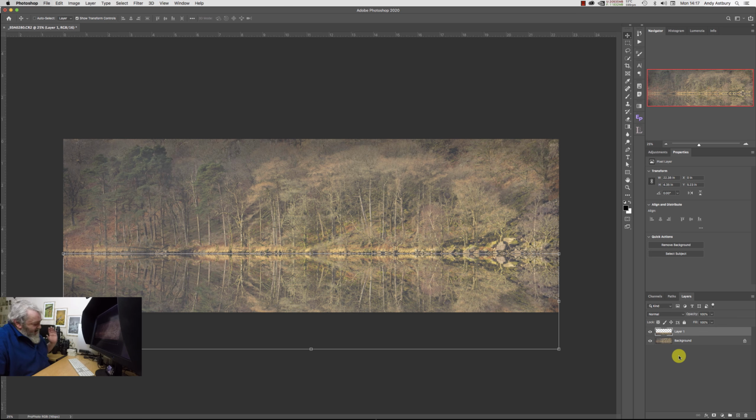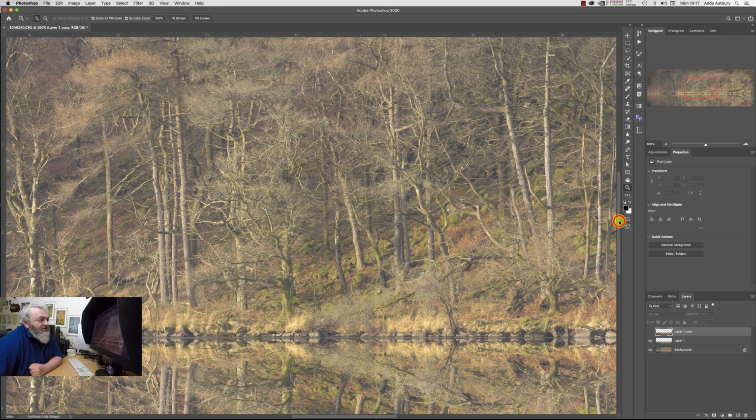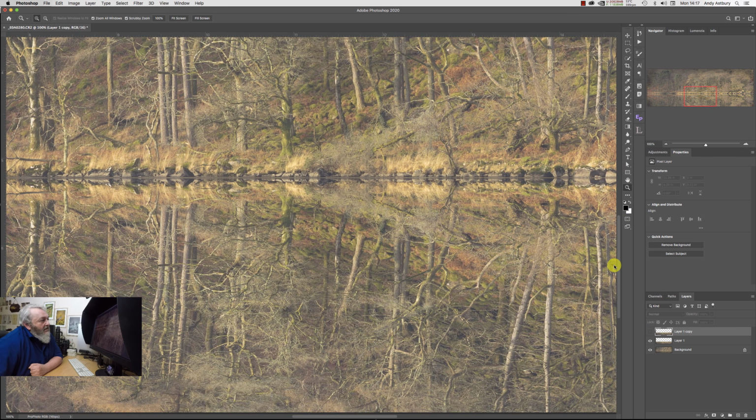Now the next thing I'm going to do is duplicate it, Command or Control J, because I need to do two things here. The new copy I'm going to turn off. I'm going to take the image up to 100%, and you can see the reflection sitting in there. I now need to blur that reflection.